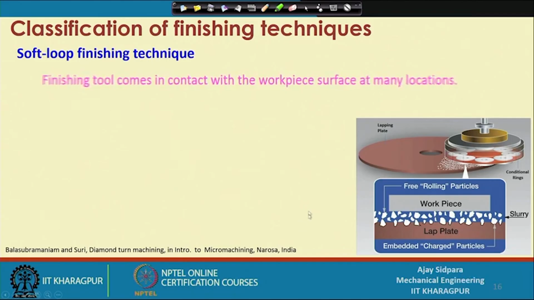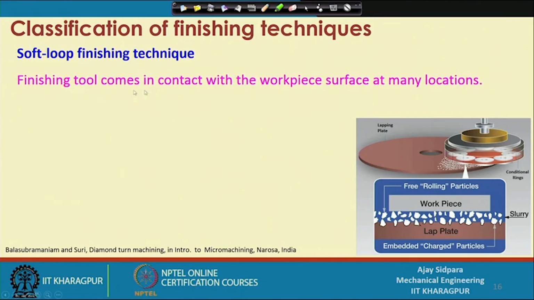The difference is that the cutting tool comes in contact with the surface at many locations. In our turning operation, we use a single point cutting tool, so the location is only one point. But here we are using hundreds and thousands of abrasive particles. When you plunge this workpiece down, many abrasive particles create contact with the workpiece surface.